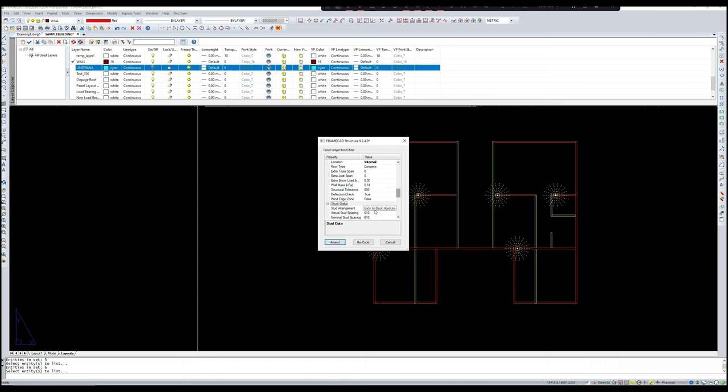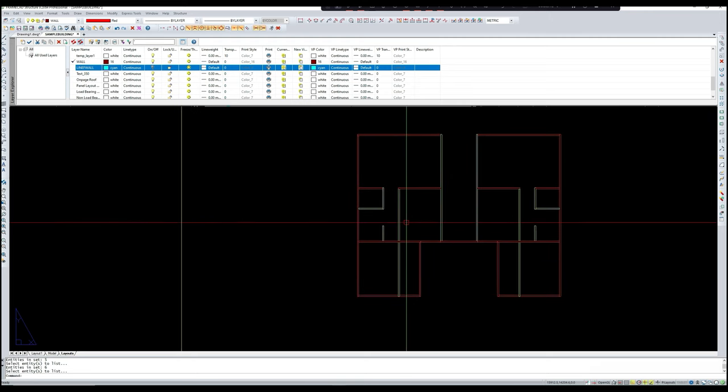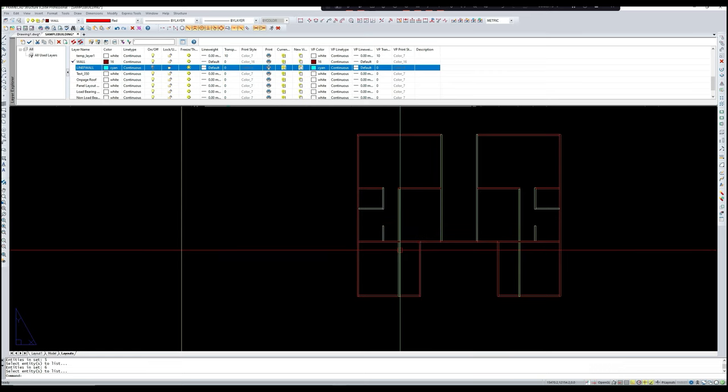Start data. So 440, this is okay. Okay, amend. So these are our internal walls which are load bearing. Now all the other internal walls are non-load bearing. So let us check this. LI.